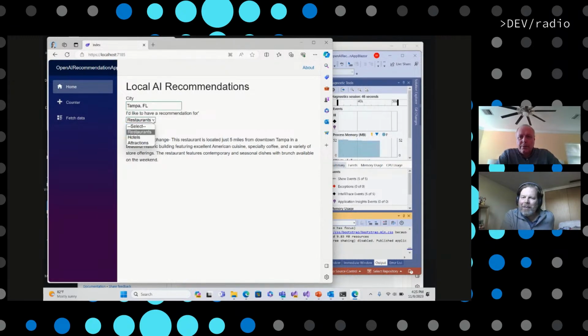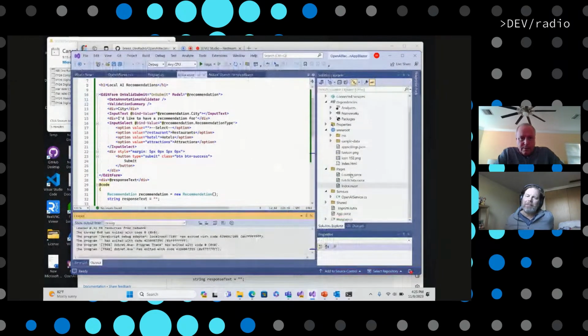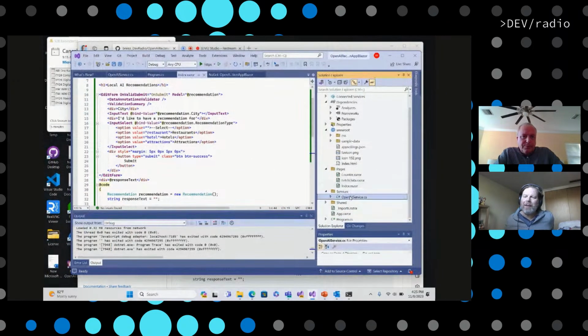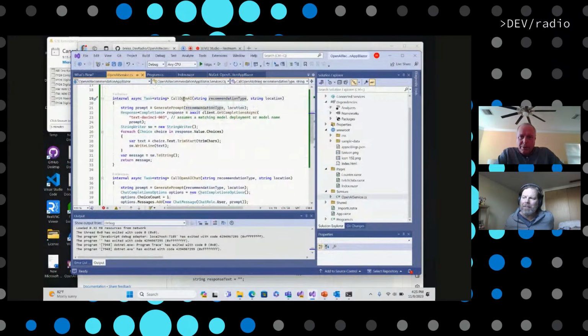So we could pick attractions. I'll probably pick Busch Gardens, I would think. I don't know. We'll see. Yep. So that's using the Da Vinci model. So if we go back to the OpenAI service, and we have the call OpenAI, and that's what we're calling here, and that's using Da Vinci.